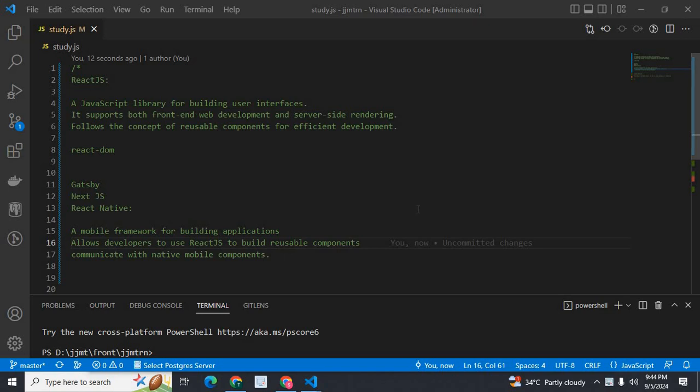In this video, I am going to explain what is the difference between React and React Native. First, I will explain what is React JS. React JS is a JavaScript library.